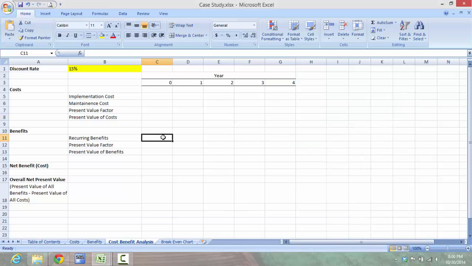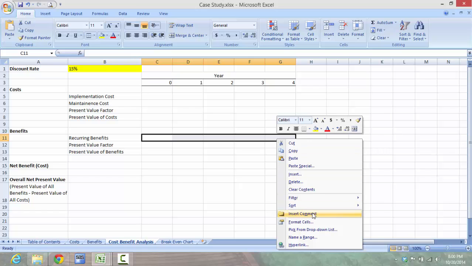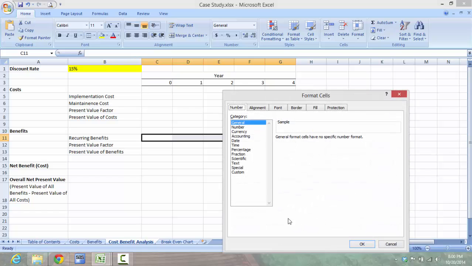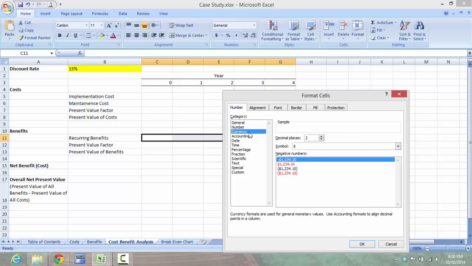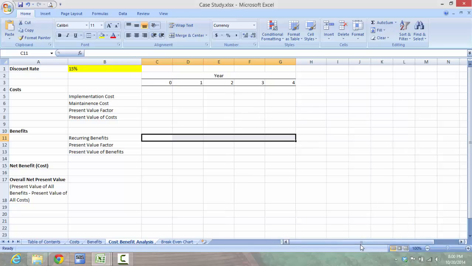Now I will select all fields which will be having recurring benefits. I will do a right click, select format cells. Now I don't need to make any changes in number category because benefits will be considered as positive. So I will directly go to currency category. Dollar symbol is already selected, so I will click on OK.